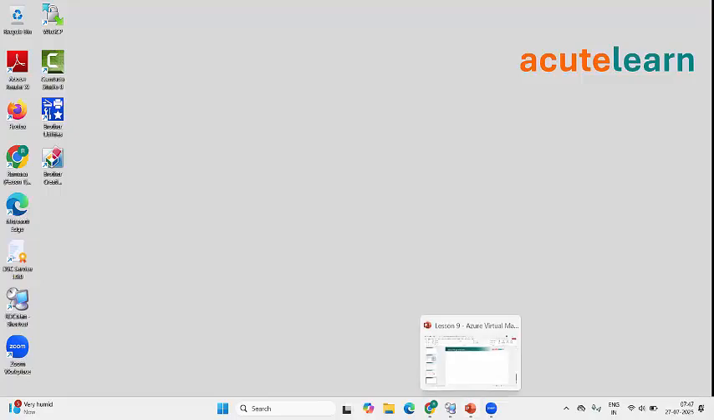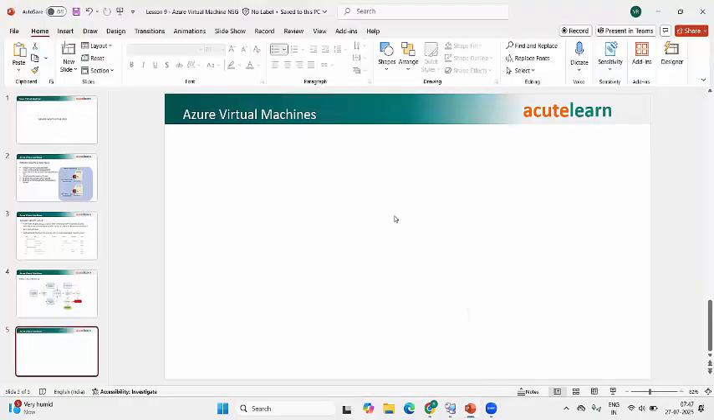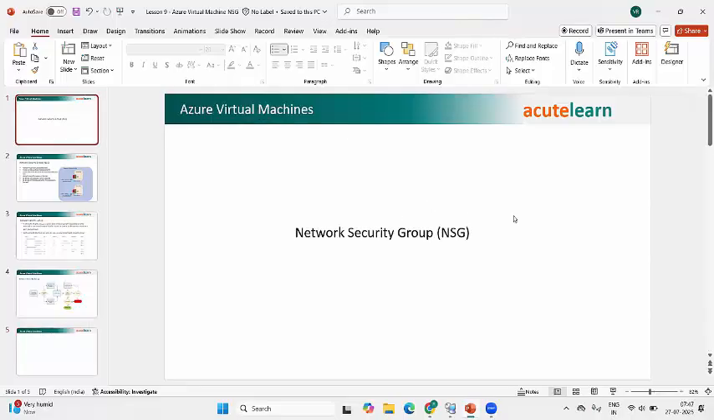So in this lesson, we'll talk about one of the features called network security groups on the virtual machine, on the network interface card. This feature is, I would say, very helpful for small organizations or individuals who are running two or three virtual machines, or a couple of virtual machines, and still want to protect them from internet threats.